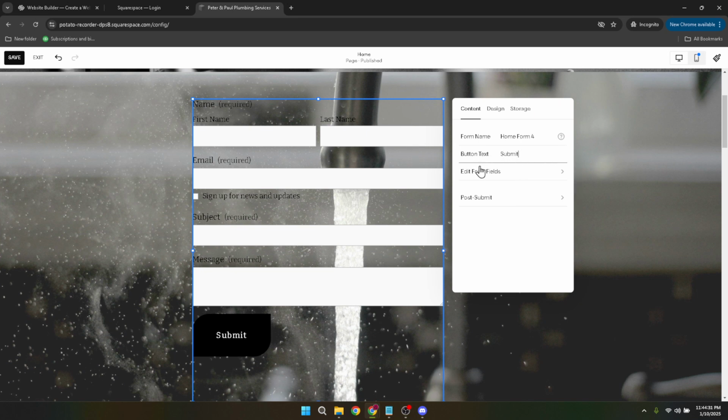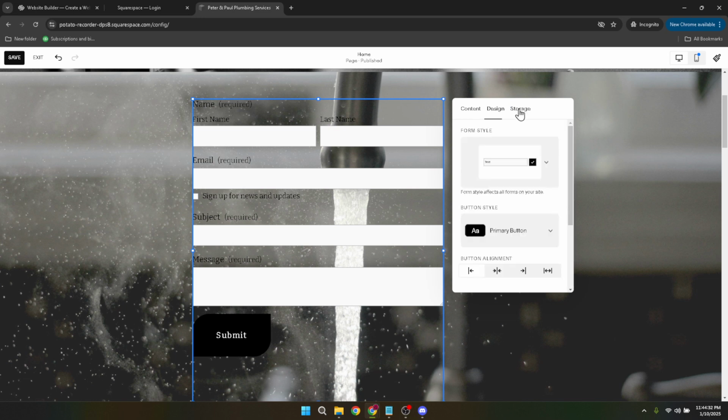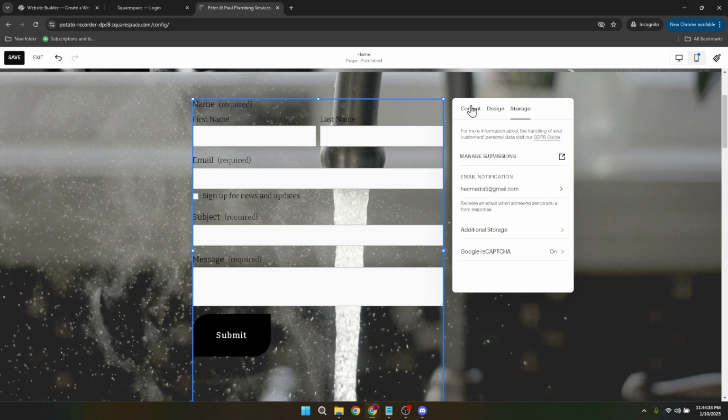Ensure the information you're requesting aligns with your goals. You might want to include fields such as name, email, and a message box depending on your requirements. It's important to think about the user experience here and ensure the form is neither too long nor too cumbersome to complete. In closing, creating a form in Squarespace is a simple yet powerful way to engage with your visitors.